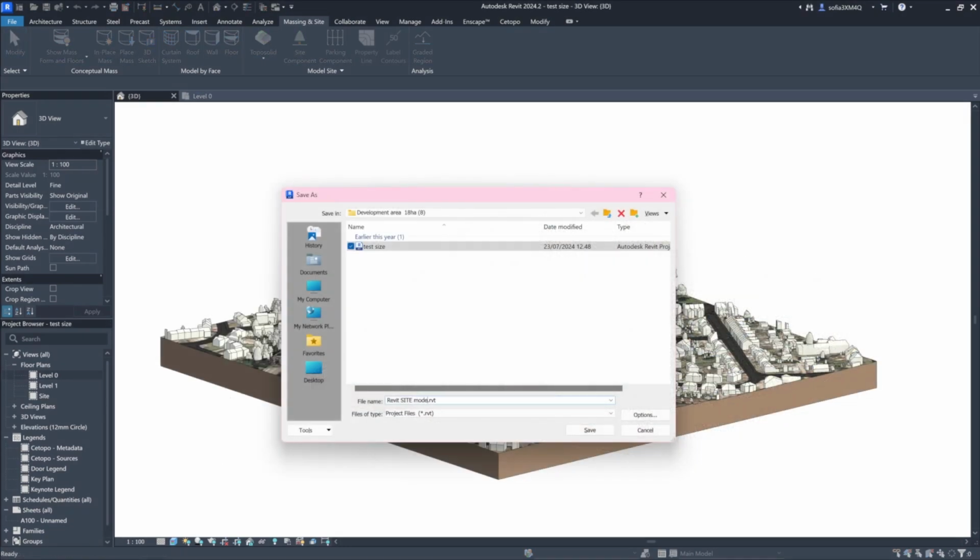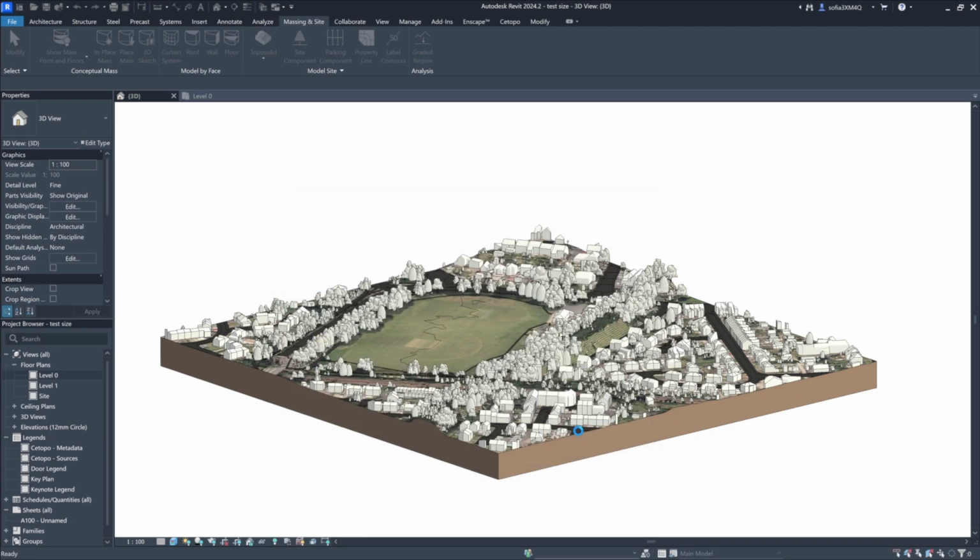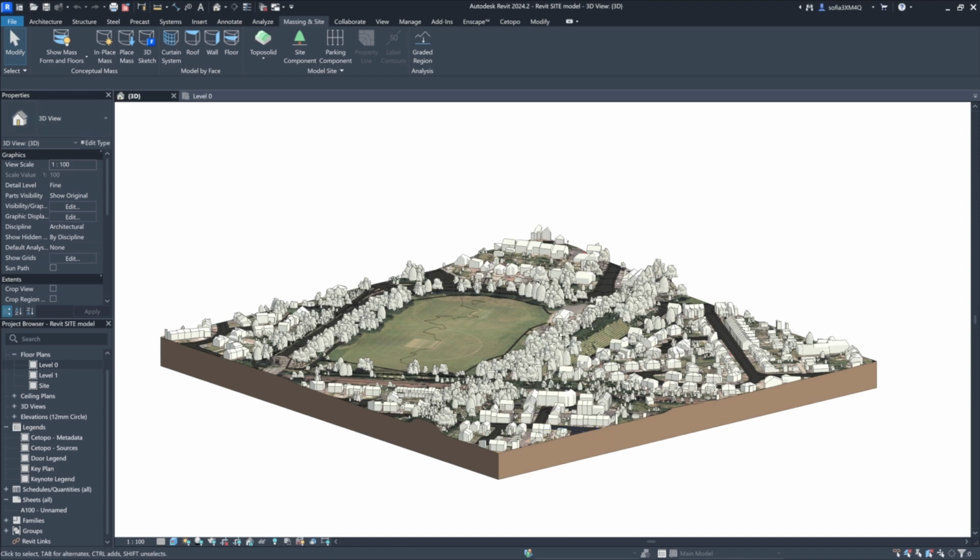Save your project as your new Revit site file. And that's it. Your site model is now set to provide crucial context from the earliest stages of your design. Thanks for following along, and happy designing.